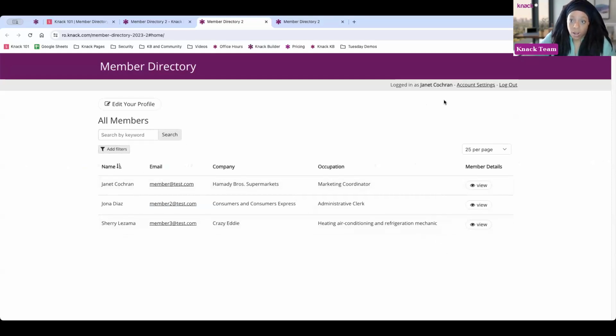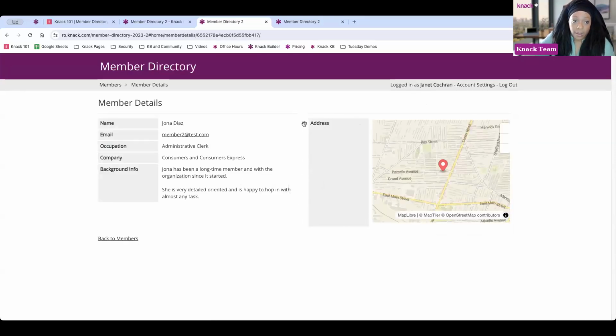So if our logged in member Janet wanted to learn more about Sherry or Jonah, they can click on them and view details about that person. They can't edit, they can't make any changes. It's read only for them.